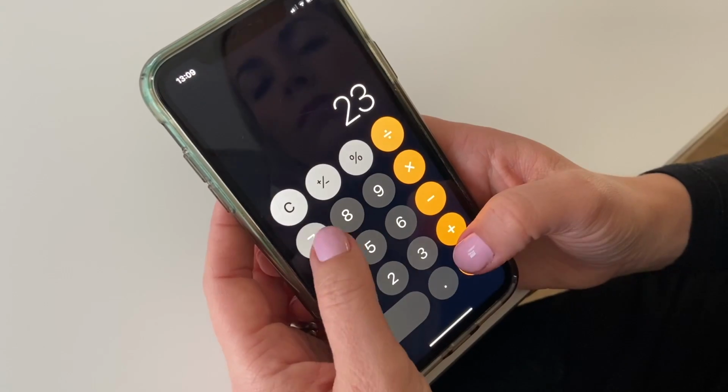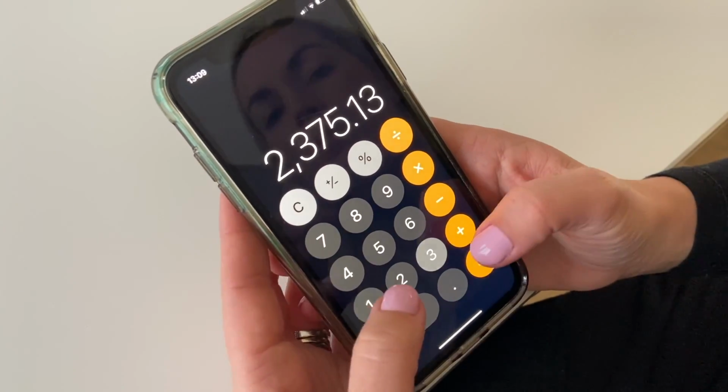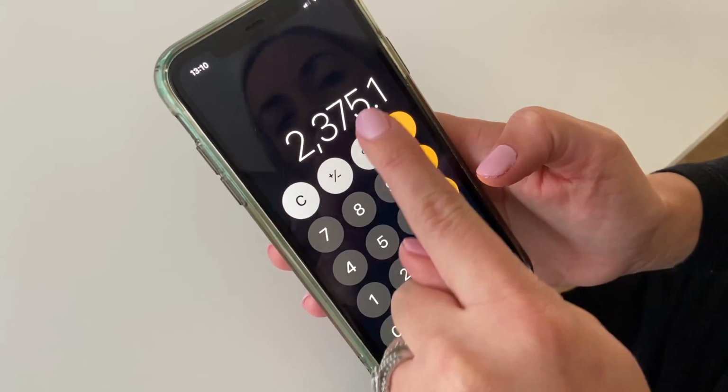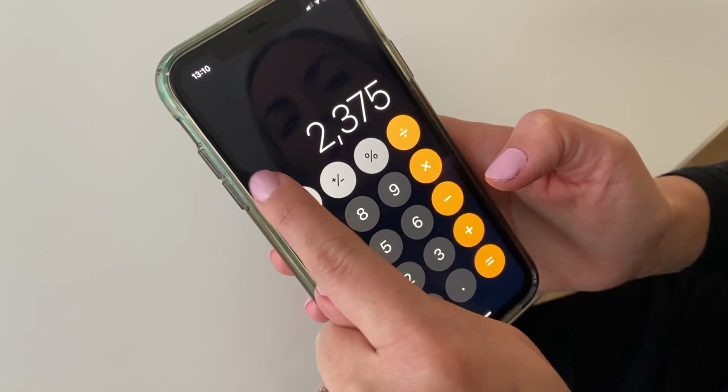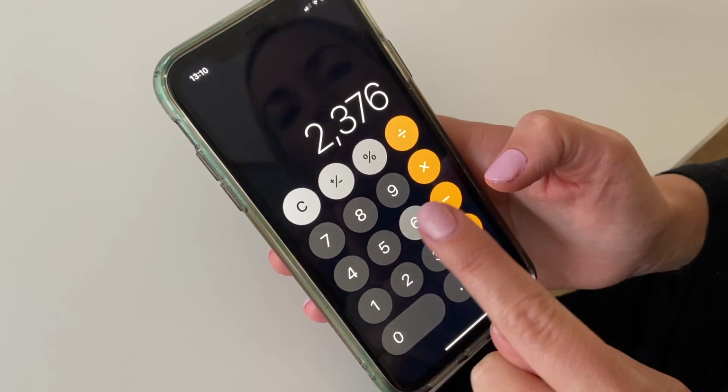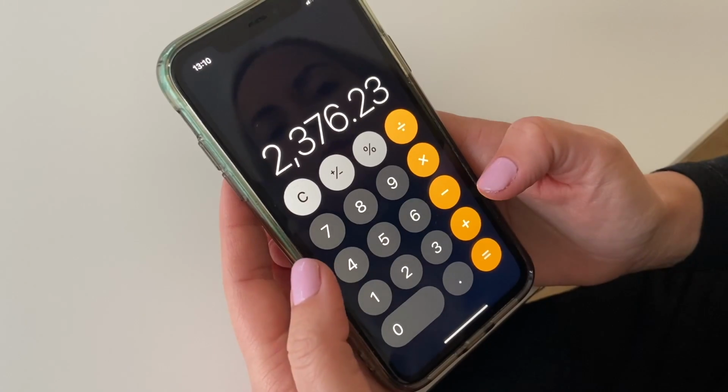And I also have a hack for if you make a mistake in your calculator app. It's the most annoying thing, especially if you're adding up lots of different numbers. But if you swipe right, it will take it away one number at a time, and then you can correct it. And the next hack completely blew my mind.